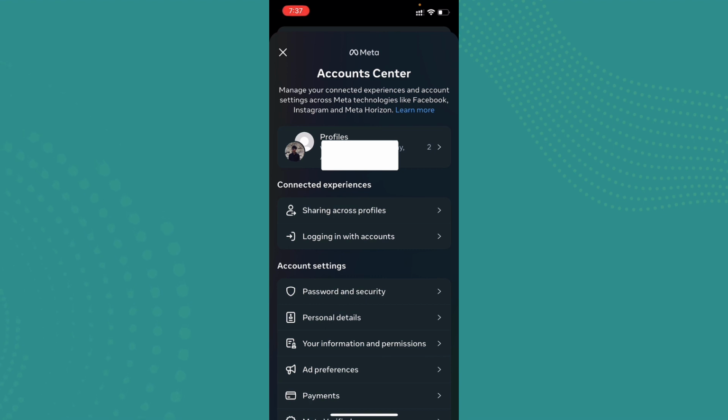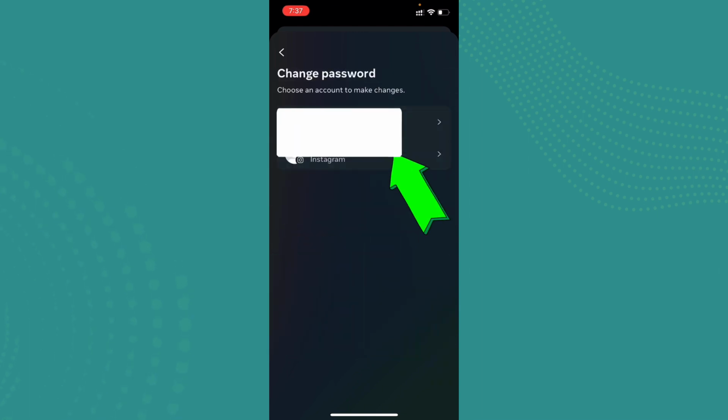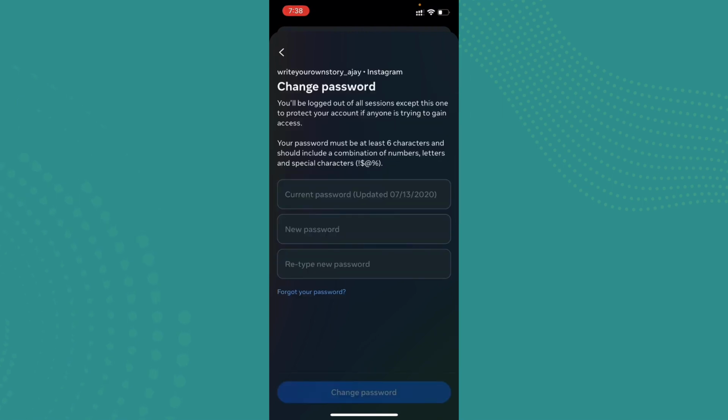Now here are many options available. What you can do is simply tap on password and security. Now here you can see the option change password. Now select the account that you would like to change the password for. Now once you select it, go ahead and write down your current password and new password and retype it again.